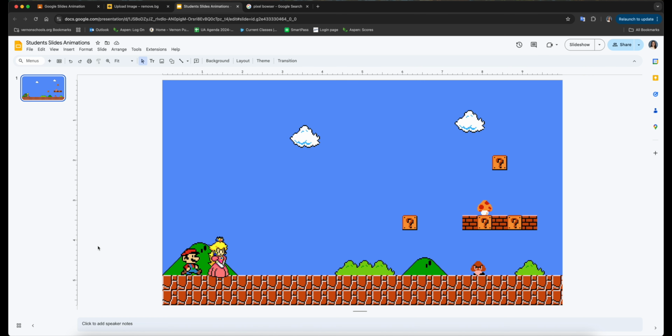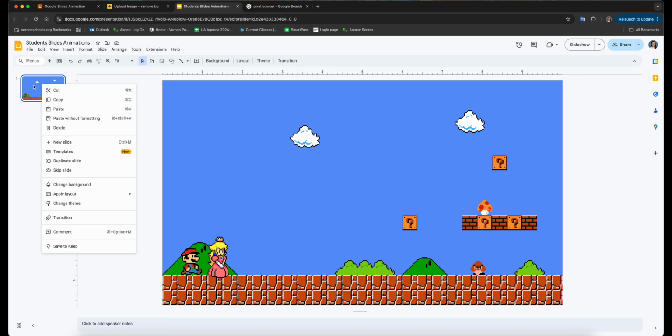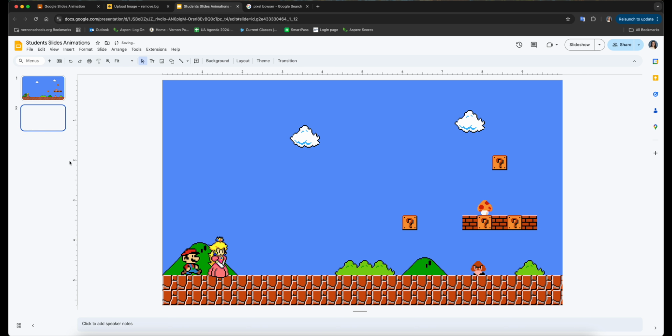Okay, so once you have all of the characters you want on your slideshow, you may start to move them. To move, all you have to do is go over to the side where you see all of your different Google Slide pages, right click and duplicate the slide. Once you've duplicated the slide, you can click the character you want to move, and using the arrows on your keyboard, you can move them slightly over.